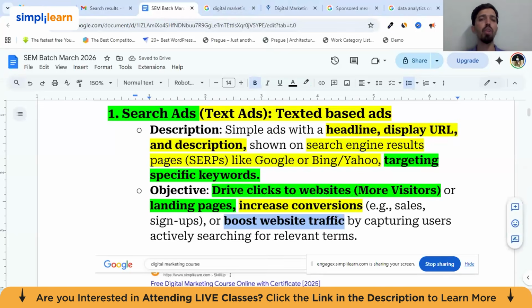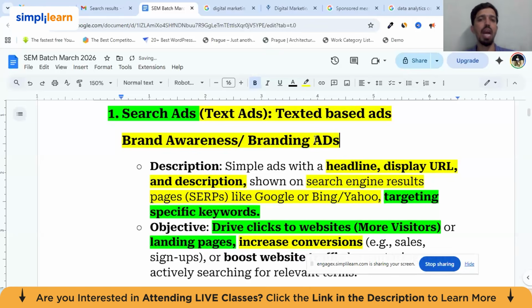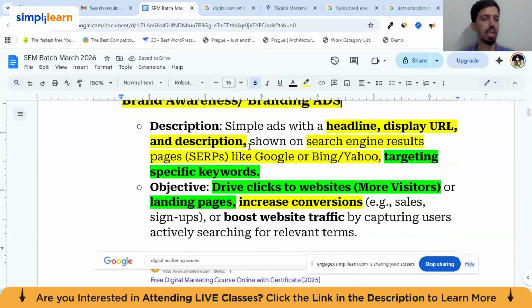I am doing more of brand awareness, you can say. So this type of advertisement is more like brand awareness, I would suggest. Or you can say branding. So it is brand awareness or branding types of ads. This is not the pure advertisement that we have for sales and all. Search ads is specifically this one.